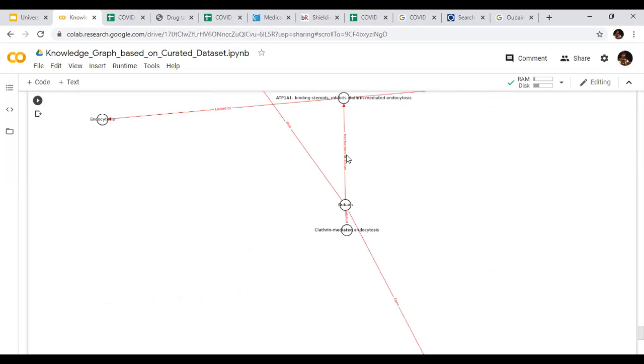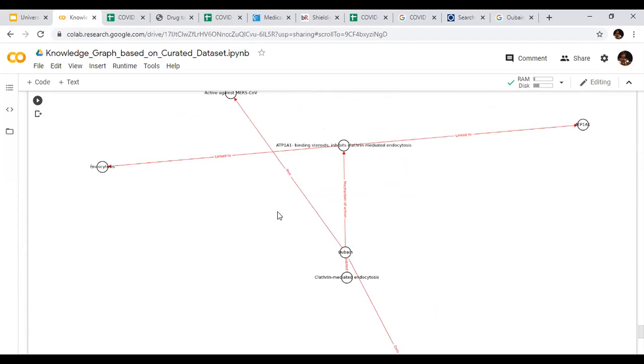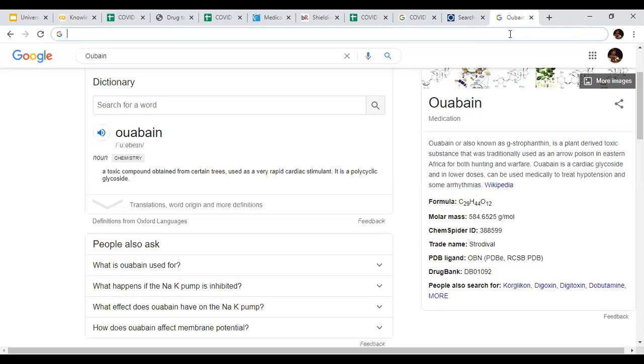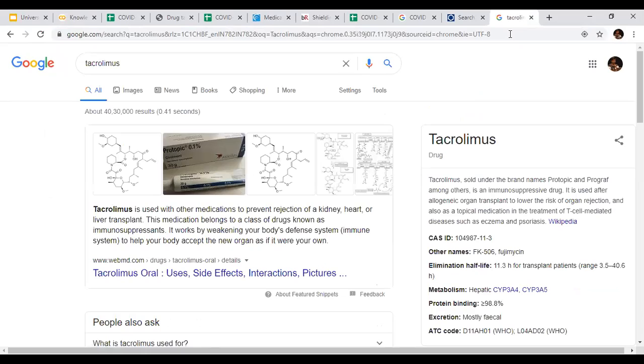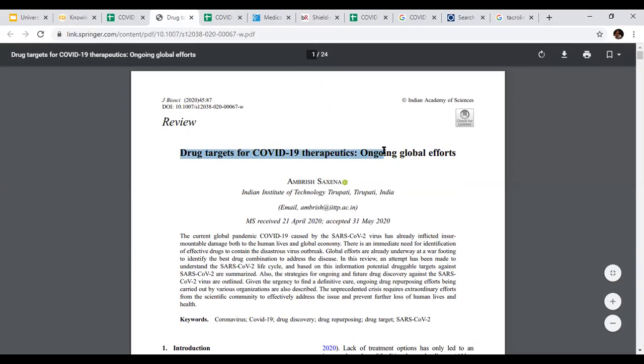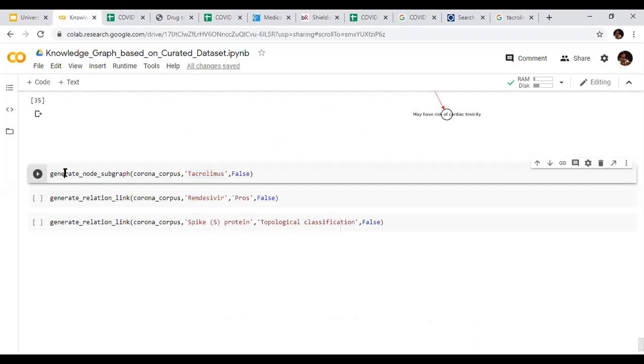So you have ouabain, you have its mechanism of action, its pros, its cons. Within the mechanism of action, you see the further nodes connected to it. This is a smaller graph because there are not many relationships related to it. But suppose it was something like spike protein, you would have many nodes in the graph. I'm taking another drug, which is tacrolimus. I think this is an immunosuppressant, used in cases of organ transplants, and it is discussed in the research paper on drug targets for COVID-19 therapeutics, where they talk about how COVID-19 cases in patients with other problems like organ transplant or other complications are being tackled. That's how these drugs come into reference here.